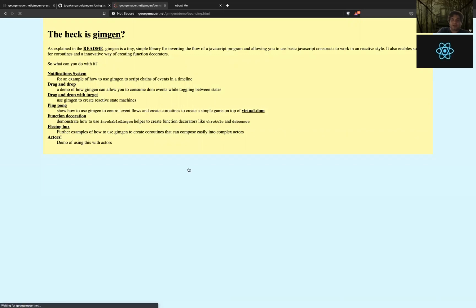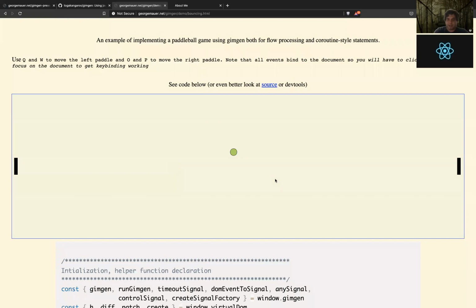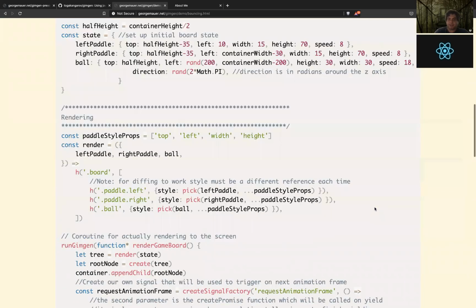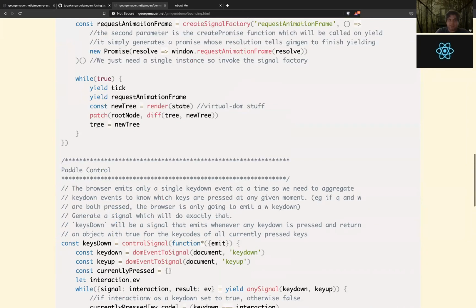Here's a full game of Pong with it. What are the keys? O, P. There we go. Hold on. Come on. Yeah, there we go. A full game of Pong implemented with it. It's not the simplest, but again, this is the core.